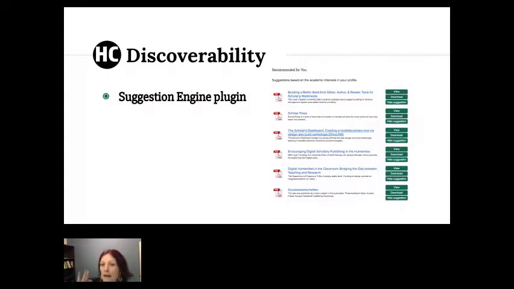It can suggest members that you might want to follow. It can suggest groups you might want to join. And then it suggests items in the repository that are likely to be of interest to you because our subjects in the repository and our academic interests in the profile are aligned.